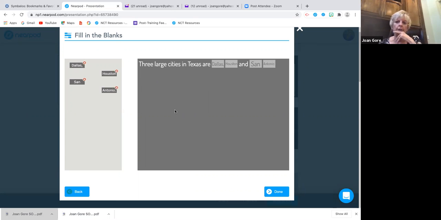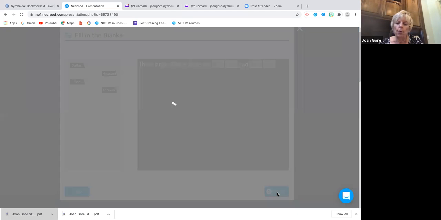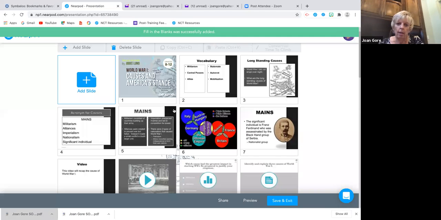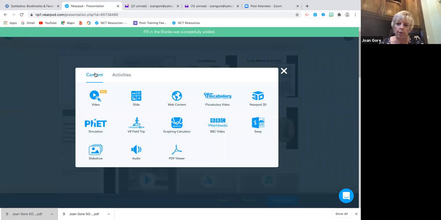But here's why I show you this. I put in Dallas, Houston, San Antonio. If your student put in Houston, Dallas, that would be counted wrong because it's not in the same order that I did. So when I do something like this, I make sure it's very sequential, greatest to smallest, or dates or something like that. Otherwise, it will get counted wrong because it's graded for you.